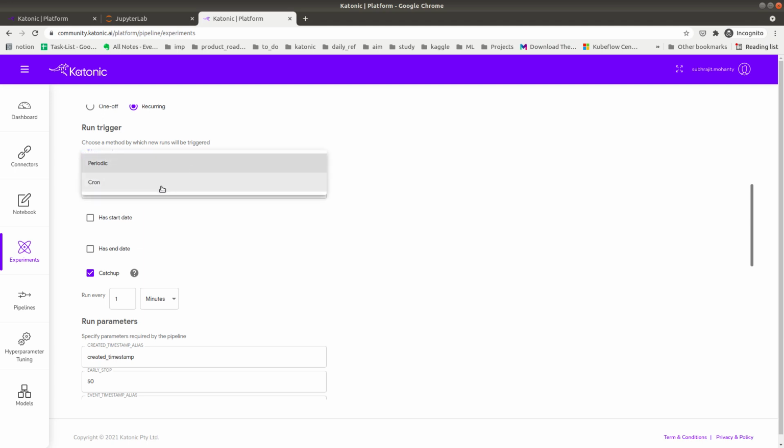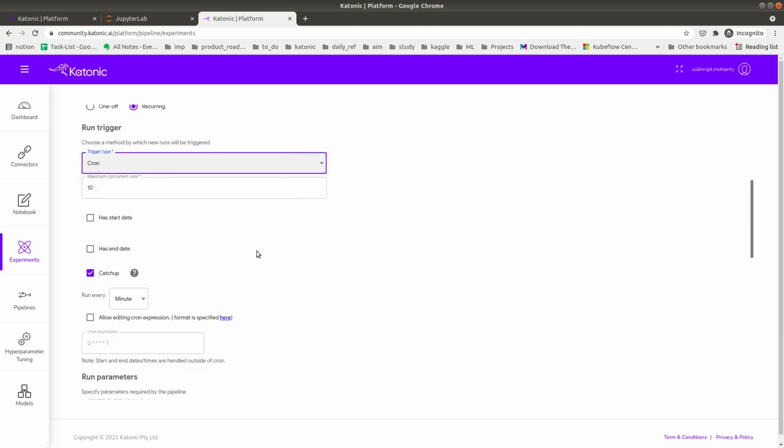Now the cron job has a very nice way to represent this. You have a cron expression where your job can run weekly, monthly, or any time. So you can have that option as well.